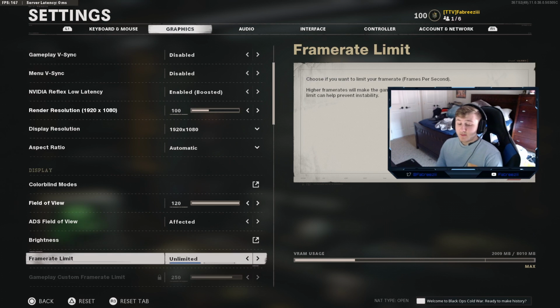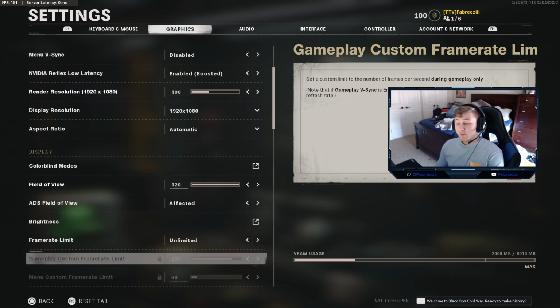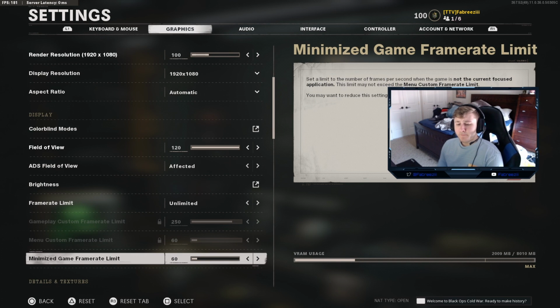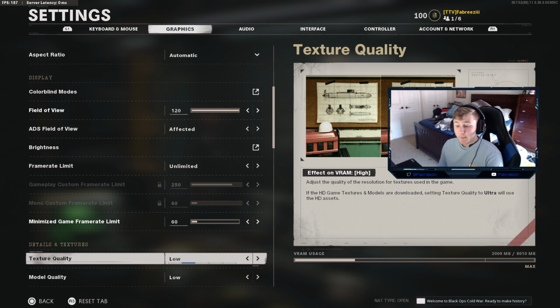Brightness, just preference. Frame rate, I use unlimited, but once again, like I said, if you're using a 144 Hz monitor, I recommend capping your frame rate at 145. Minimize game frame, I leave it at 60, so if I tab out, my game isn't still working at its hardest to produce the most frames out of the game.